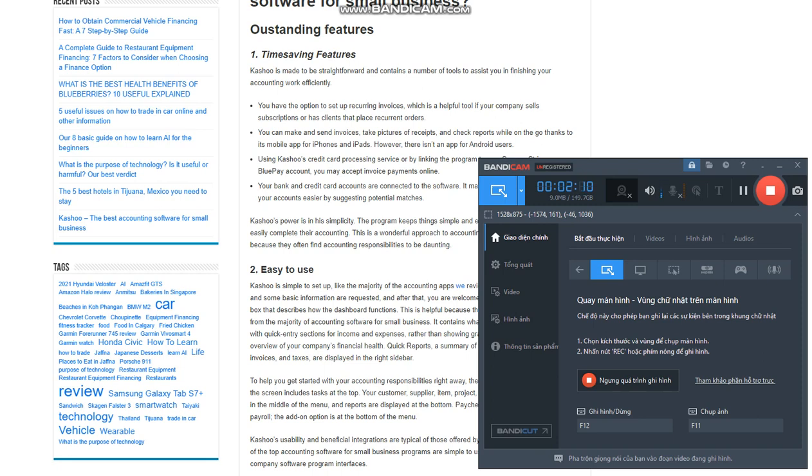2. Easy to use. Kashoo is simple to set up. Like the majority of the accounting apps we reviewed, your company's industry and some basic information are requested, and after that, you are welcomed to the application with a pop-up box that describes how the dashboard functions. This is helpful because the dashboard differs significantly from the majority of accounting software for small business. It contains what it refers to as the workspace, with quick entry sections for income and expenses, rather than showing graphs and charts providing an overview of your company's financial health. Quick reports, a summary of your accounts, unpaid bills and invoices, and taxes are displayed in the right sidebar, to help you get started with your accounting responsibilities right away.